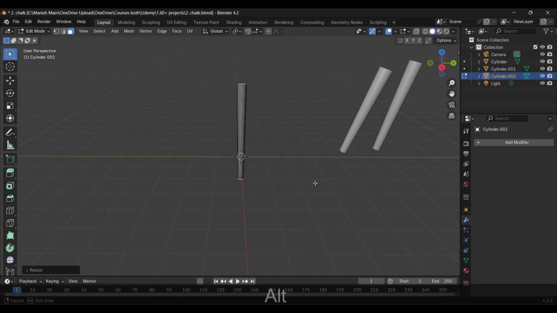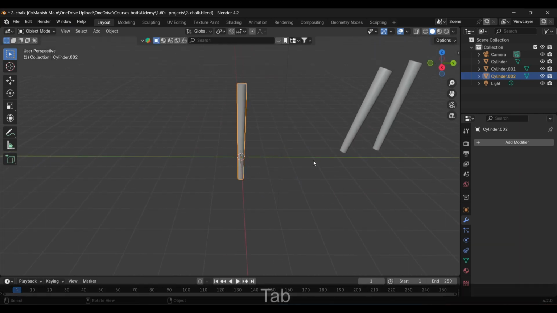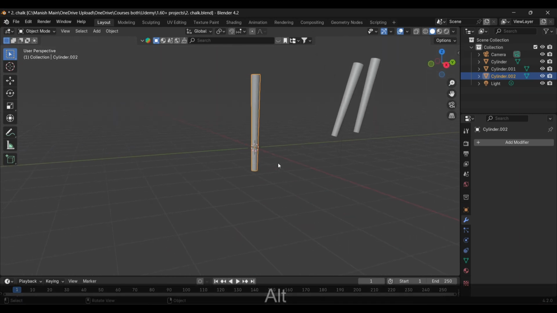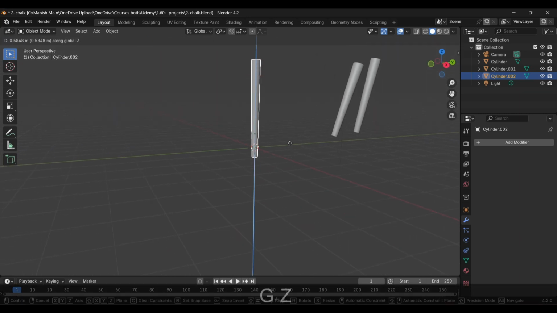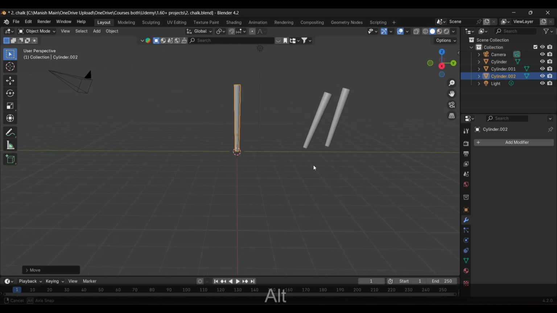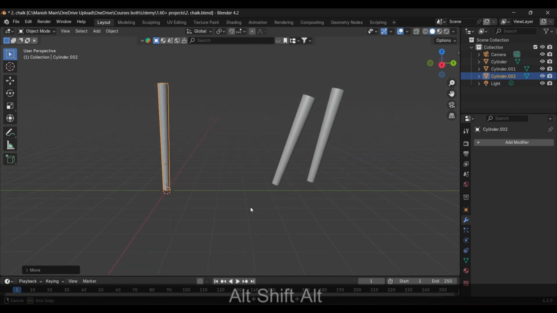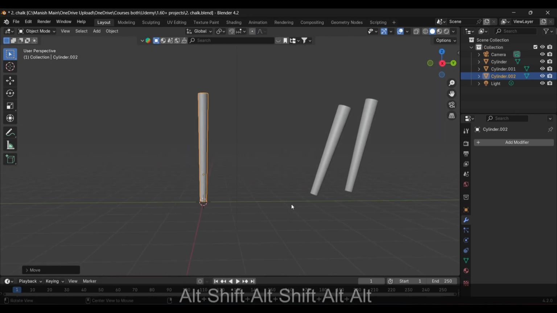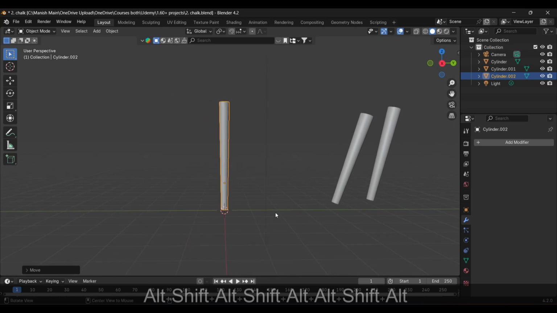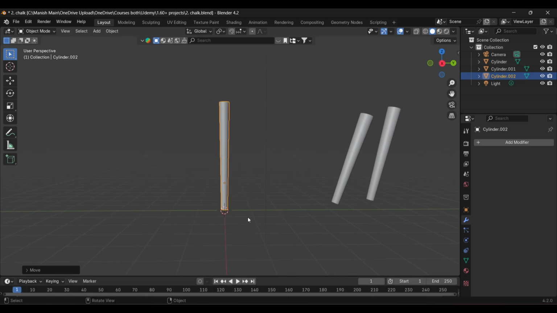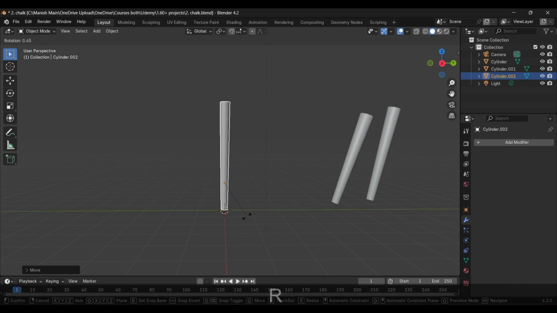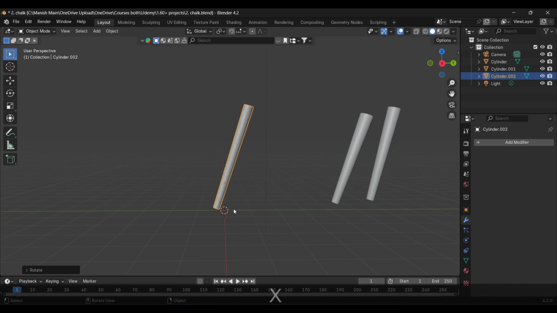Now it's looking good. Again switch into object mode by pressing Tab. Again move it up, press G and Z to move it up. Now this chalk is similar to this chalk. So I want to rotate it in the X direction. Press R to rotate it and press X to rotate in the X direction.